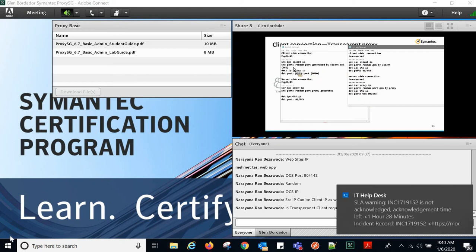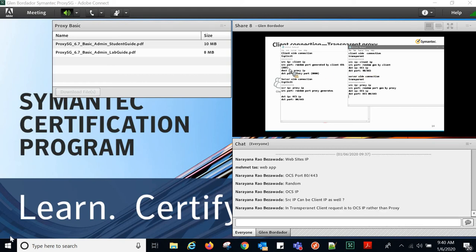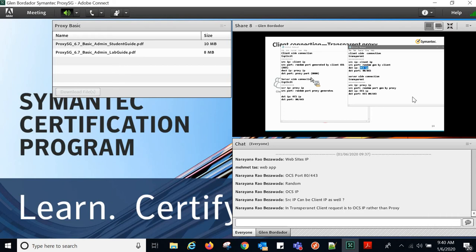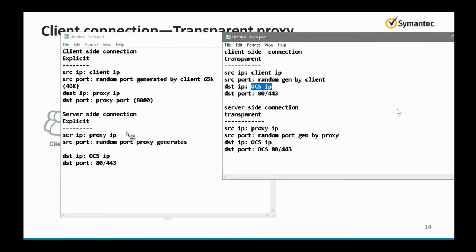So the difference is here. As you can see, the source IP is the client IP. Source port is the random port generated by client. It is similar. Destination IP is the difference, right? The destination IP for transparent is the OCS. Why? Because in transparent, the client is not aware there is a proxy. So hence, the destination is OCS. There's a big difference on that. So you have to know that by heart. Okay? Especially when you create policies, talk about authentication, huge difference.